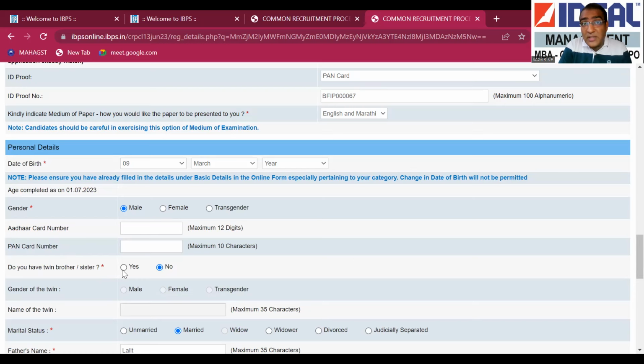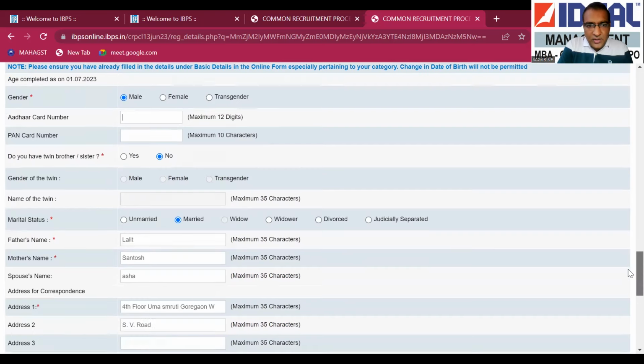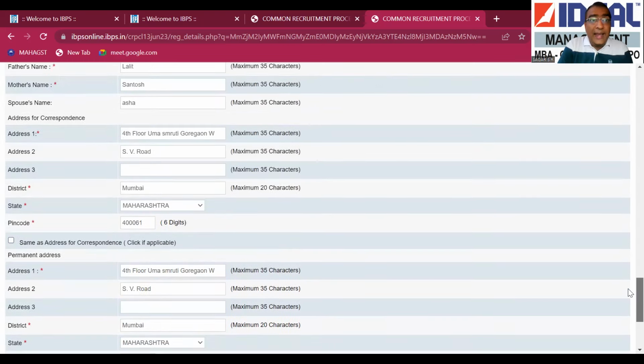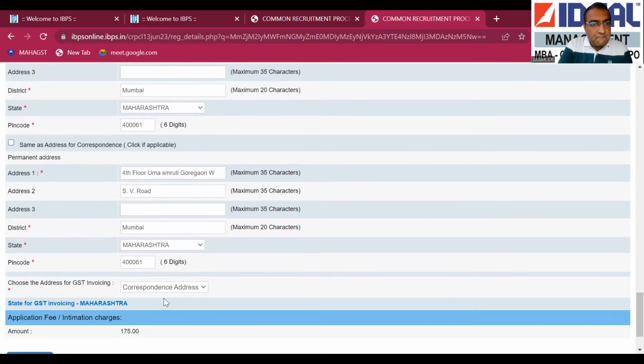Do you have a twin brother or sister? People misuse this a lot, so you have to put the right information here, right? Because at the end of the day, if they find out, you are dead, right? And if you want to take that risk, take it. Even if you have a twin brother, just write it, what difference will it make? Okay, marital status and everything you have to put properly. Address for correspondence, yes, it is compulsory, so put it here.